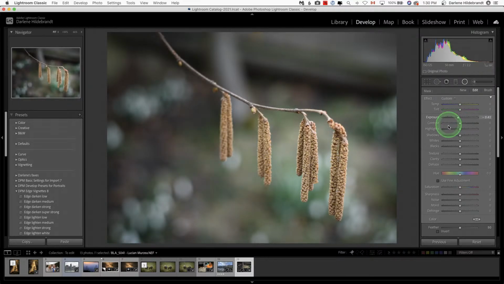And when I darken, I don't want to darken the highlights because then I lose all of that nice bokeh in the background. I want to keep my highlights. But I'm lowering the darkness so the subject really stands out. And in doing so, you can see that the bokeh actually stands out even more as well.